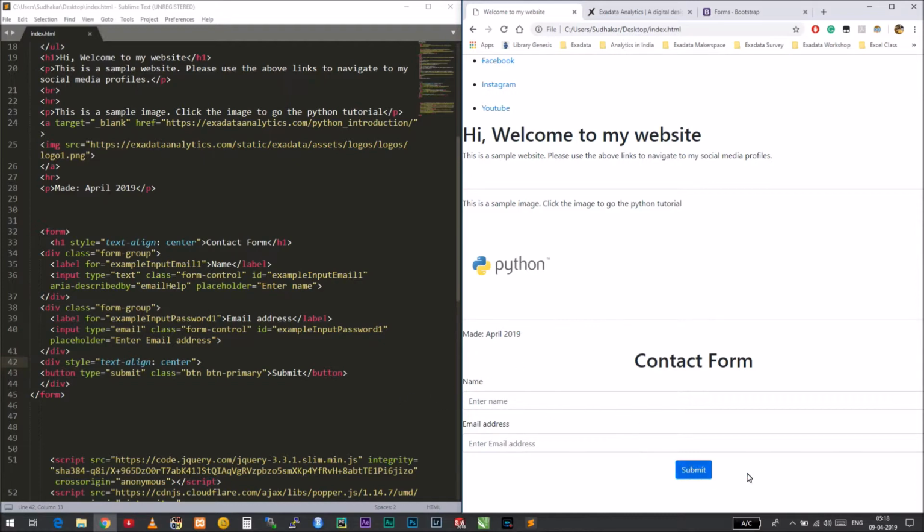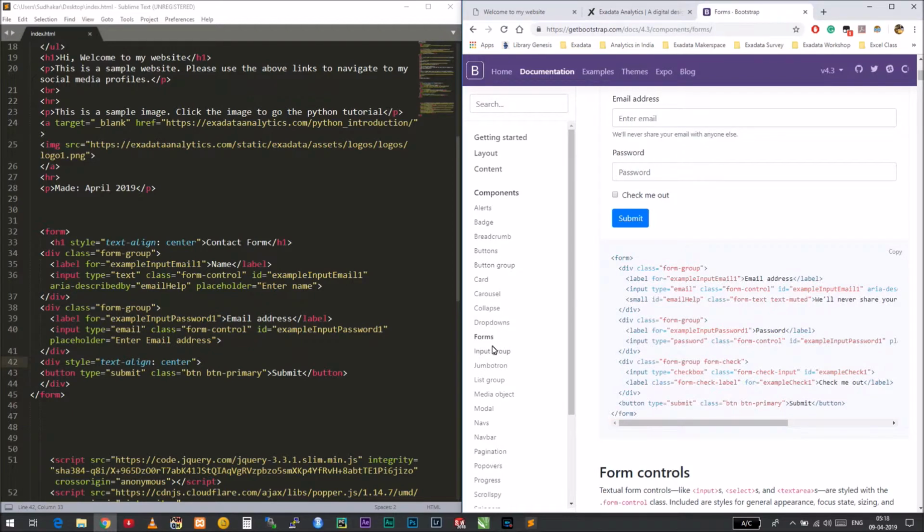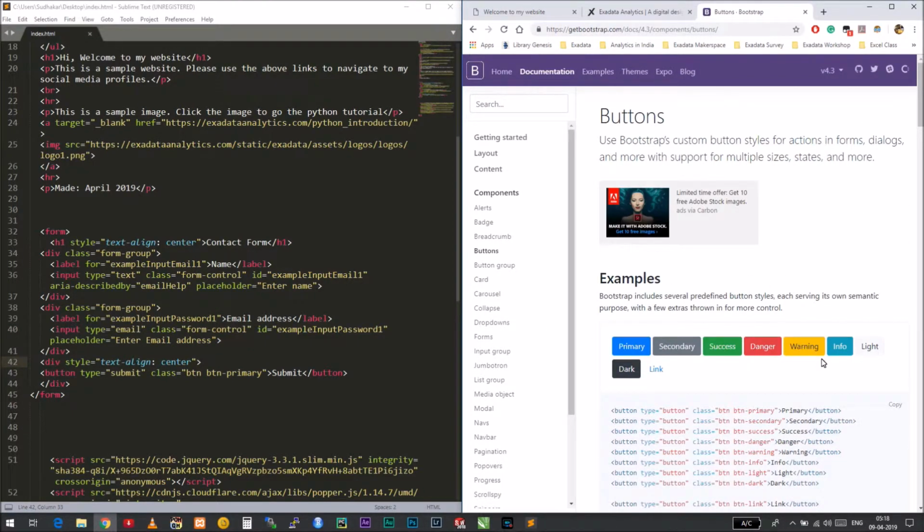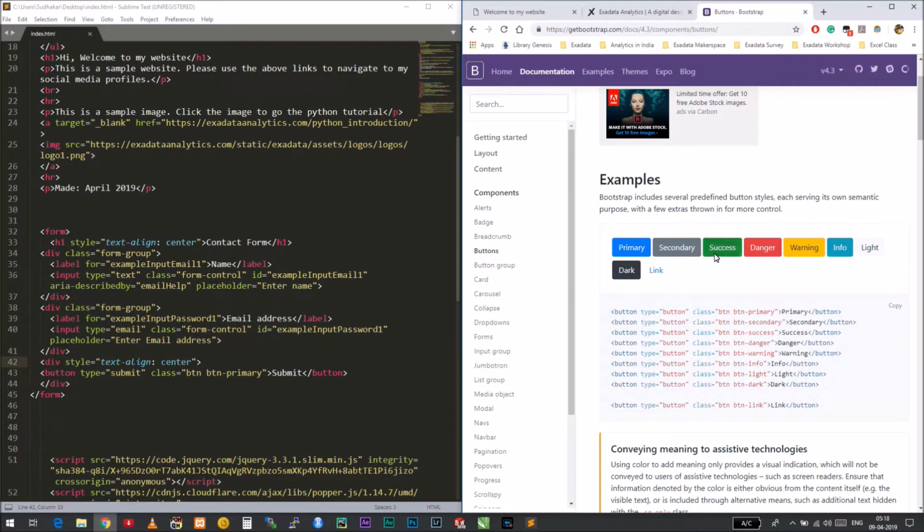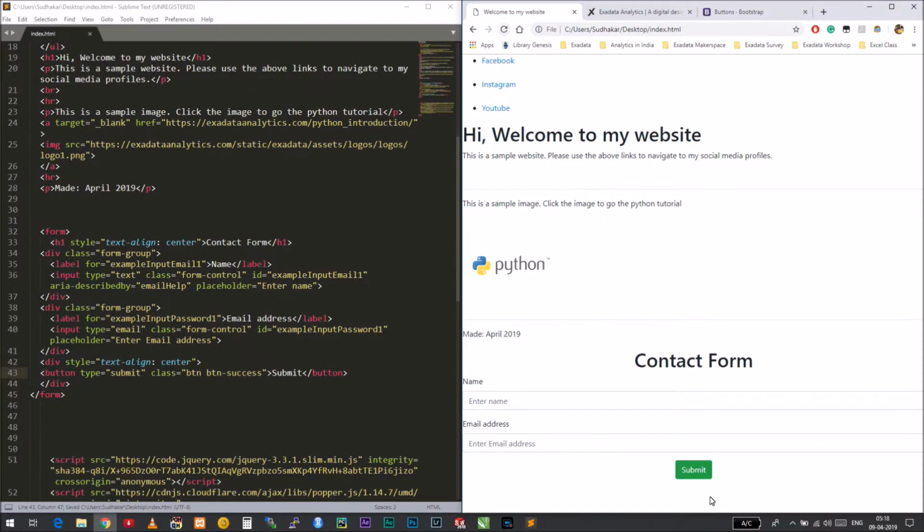If you want to change the color of the button, there are a lot of color buttons here. You can just click buttons. You can see the different colors here. For example, if you want a green color button, it is named success. Instead of primary, you just change the name to success. Save the file and refresh the page. You can see the color of the button changes.